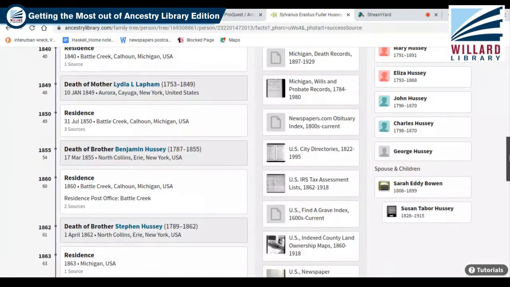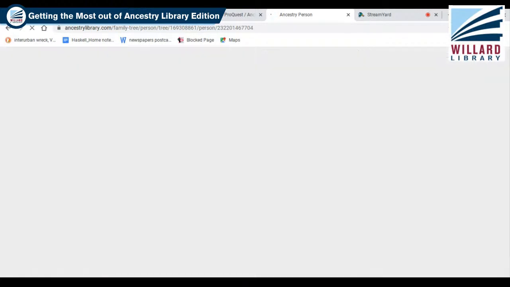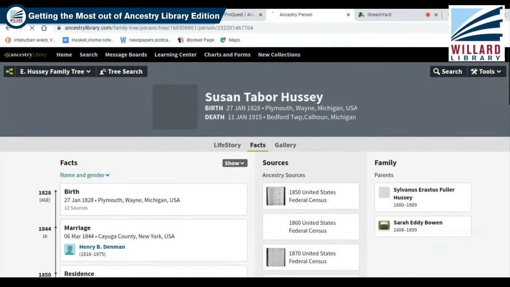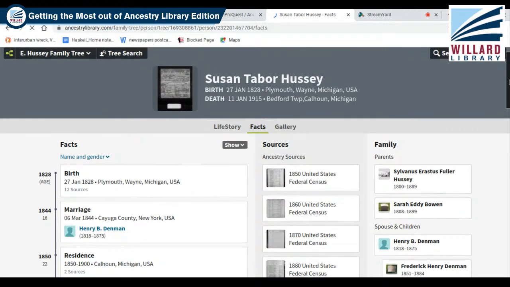Quite a few in the Hussey family. Susan Hussey, surprisingly, the daughter of Erastus Hussey, married a man by the name of Erastus Hussey. I believe it was a second cousin. They had to be some kind of relation. But so she was, I think on Find a Grave, she's Susan Hussey. So she's really a Hussey here.